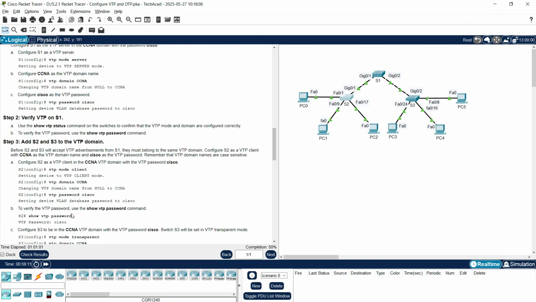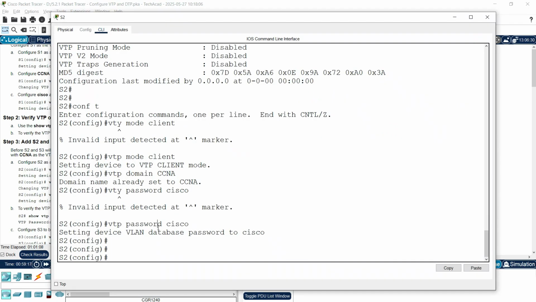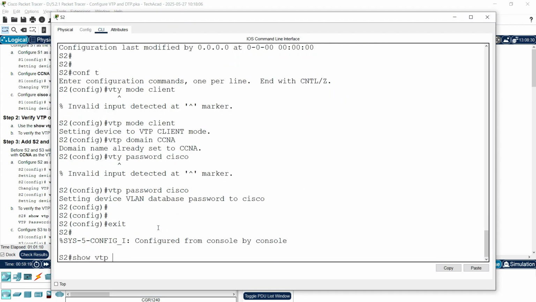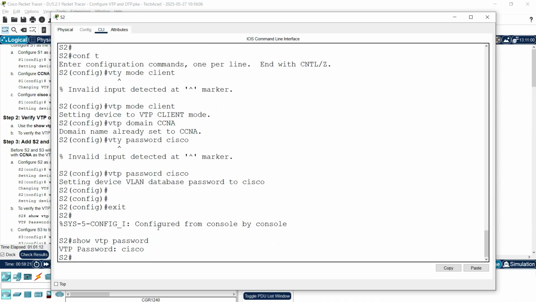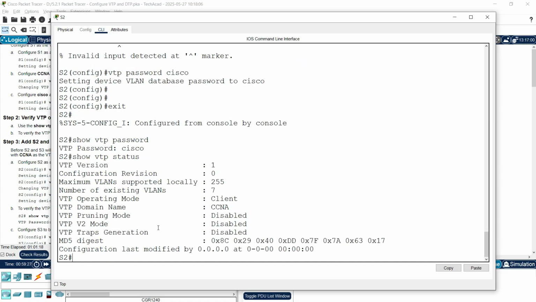To verify the VTP password, use the show VTP password command. Exit. Show VTP password. Also, we will verify show VTP status. So operating mode is client, and we can see VTP domain name is CCNA.